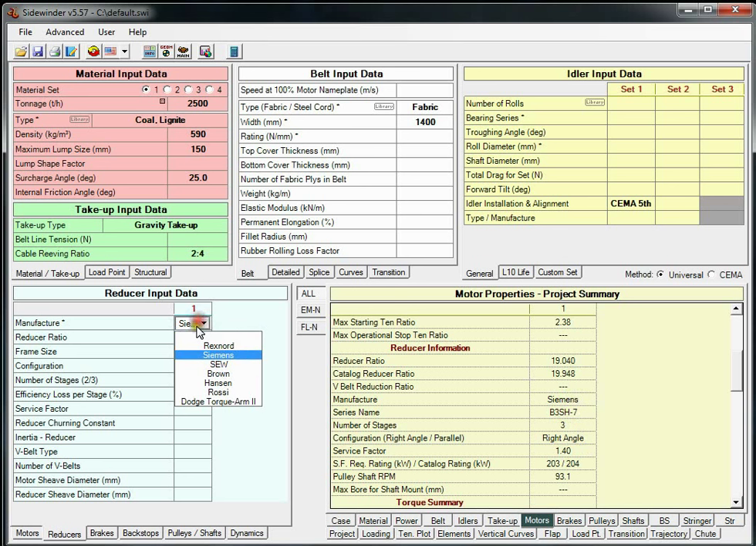So there's a whole plethora of different manufacturers in there. All the Dodge Torque Arm 2 stuff is in there. In fact, it'll calculate not only that, it'll calculate the required belts and sheave sizes for that, which is very, very nice and very, very useful. You can select your different V-belt type, A, AX, B, BX, C, all of that is built into Sidewinder. Extremely powerful.